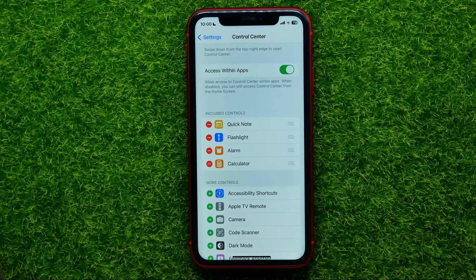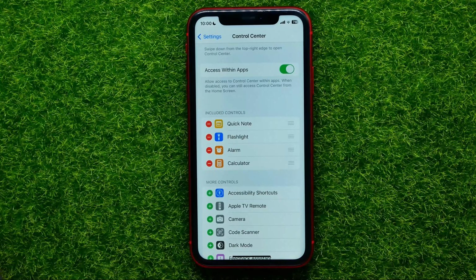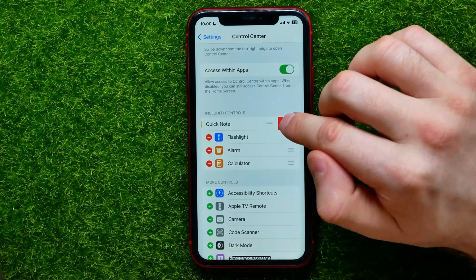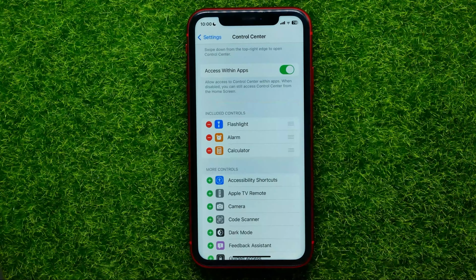Also, from here you can easily remove any shortcut. Just tap the minus sign next to the shortcut name and then hit Remove.